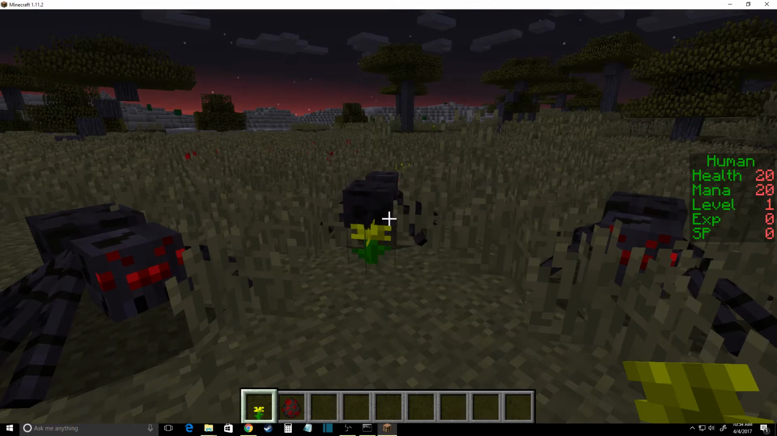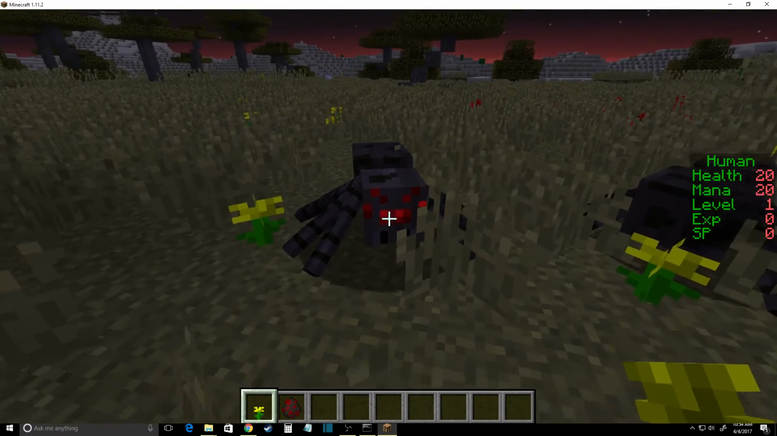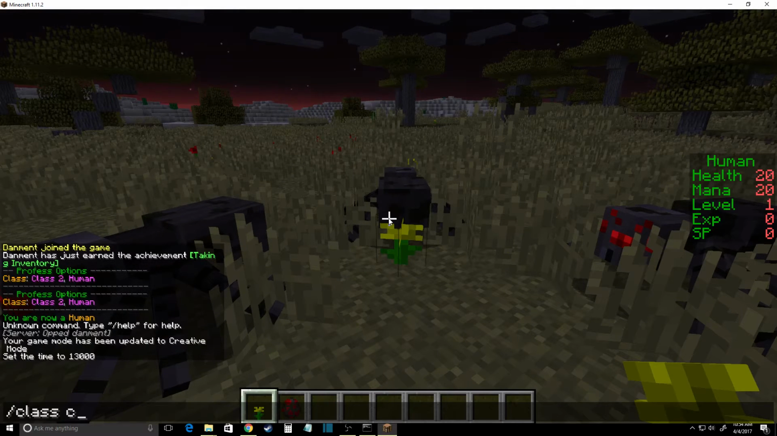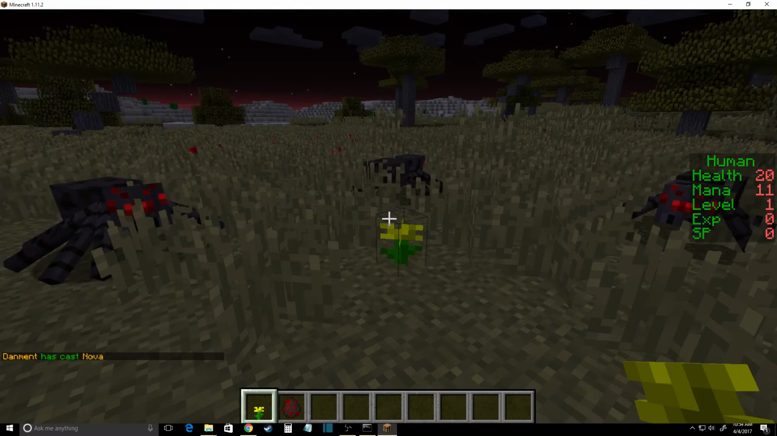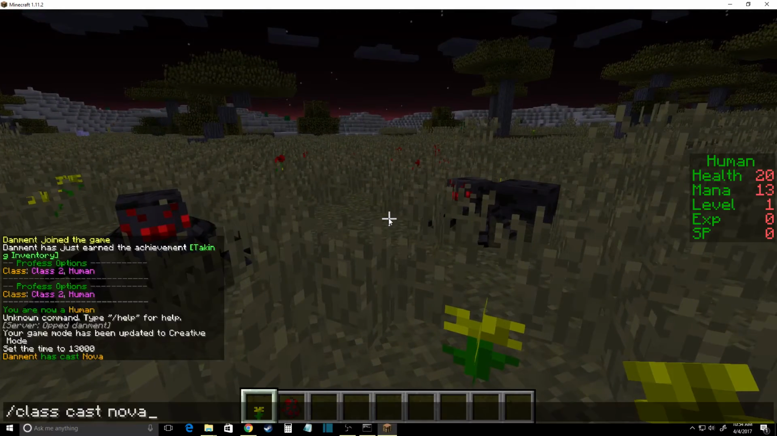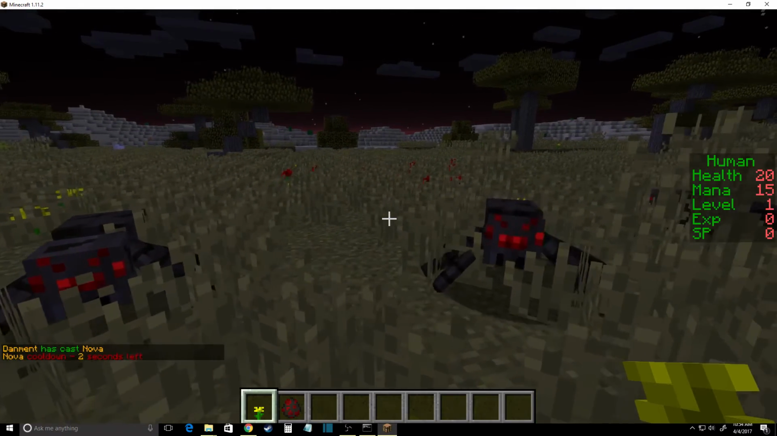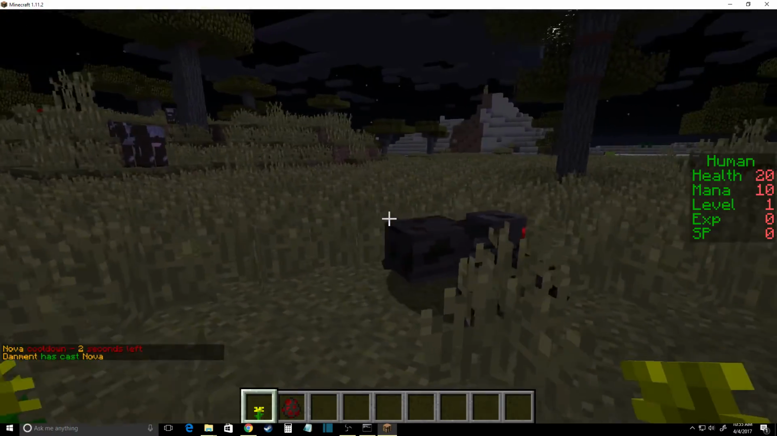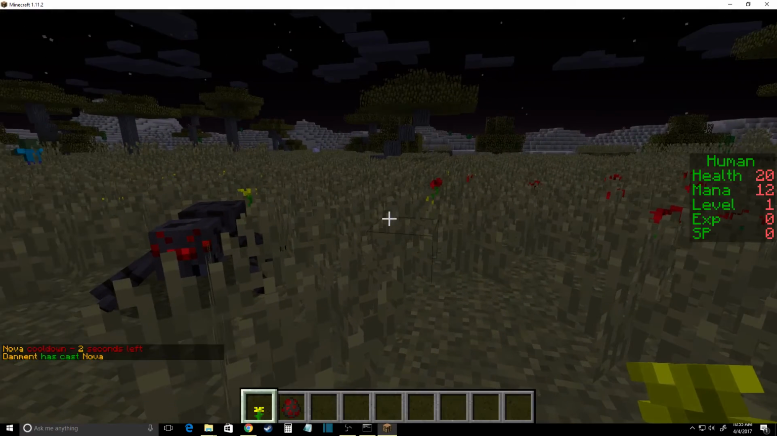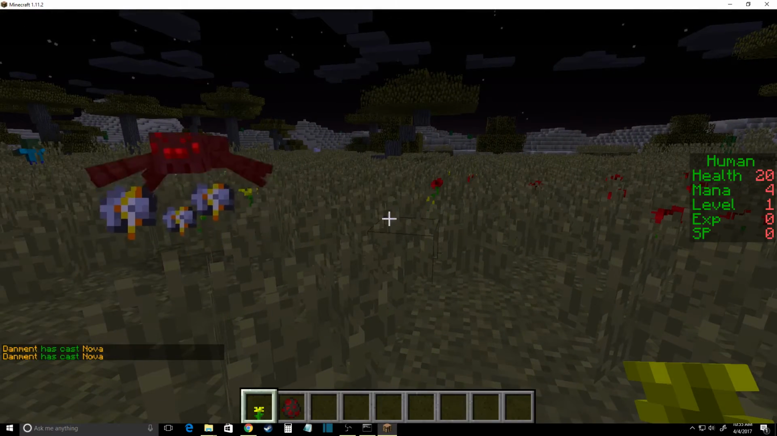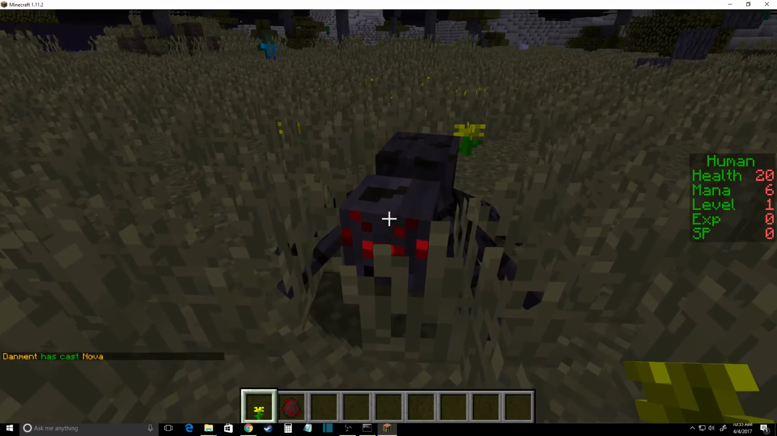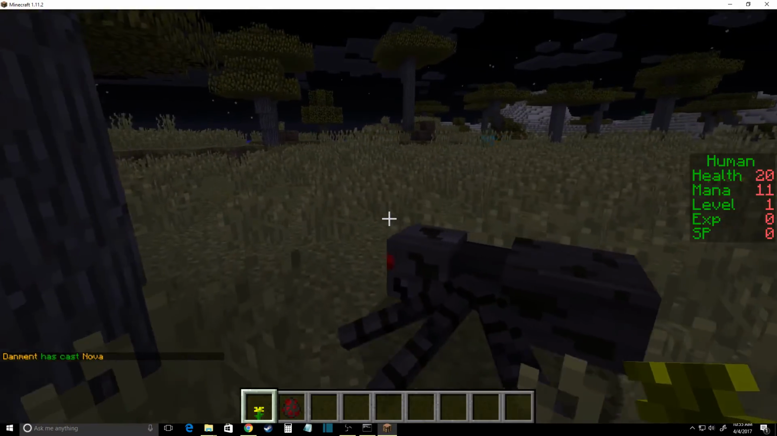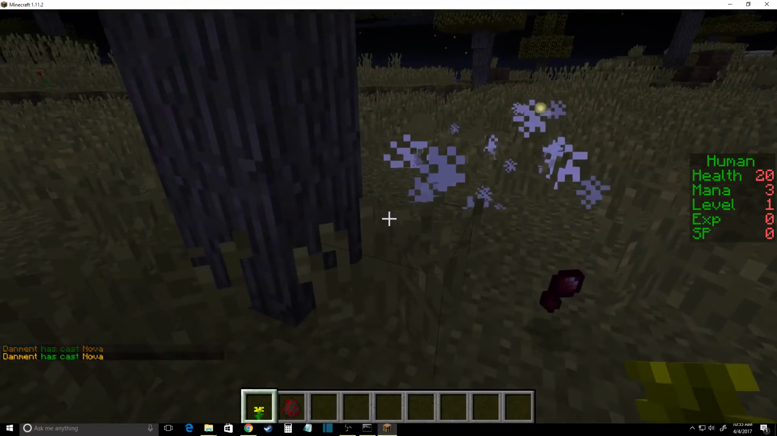Alright, so with these nice spiders that help us out, if we do /class cast nova, you can see our skill is working. If we do it again, oh, it's on the timer. If we do it again, bang. I think they have like 15 hearts. So I have to try to do it again. Bang. Okay, they have a lot of HP. So that's like 5, 10, 15. 15 hearts. There, now they're dead.